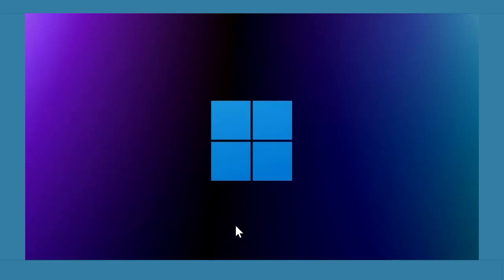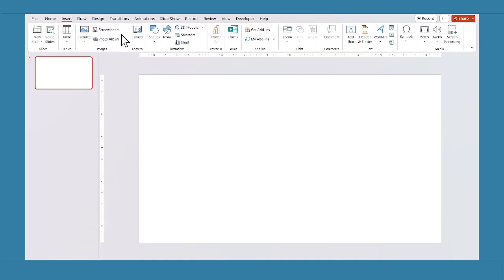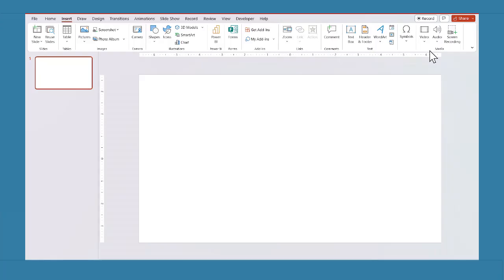So let's get started. Here I am in PowerPoint and I have a blank presentation in front of me, and from here I will go to the Insert menu, and towards the right end we have a section called Media. Within this section we have three options: video, audio and screen recording. Under the video option we will click on this arrow and then we will have three more options.